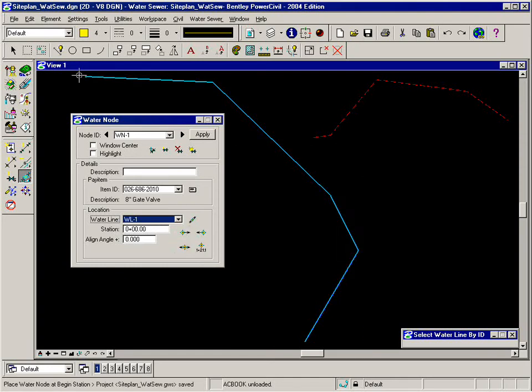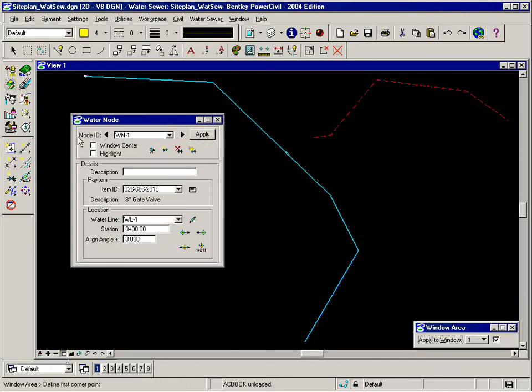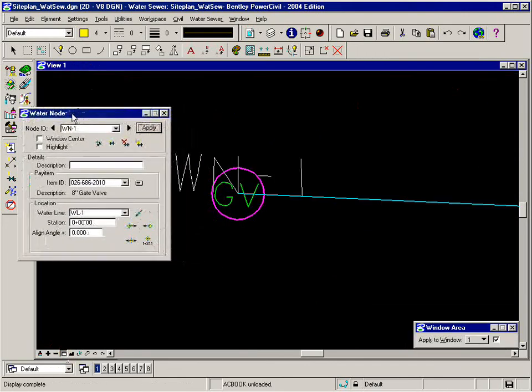Geopack will draw a cell out there that represents the water node. So I click Apply, and Geopack places it in the design file and labels it.